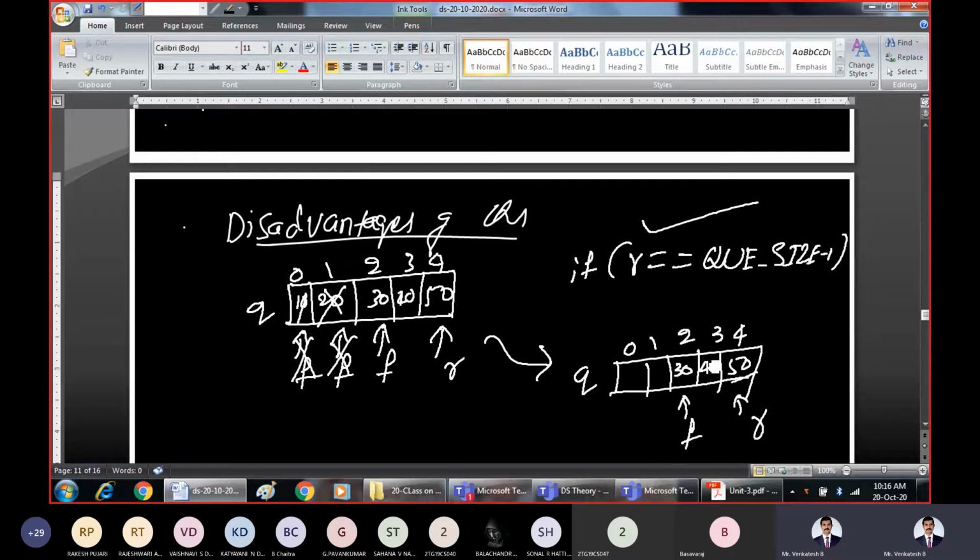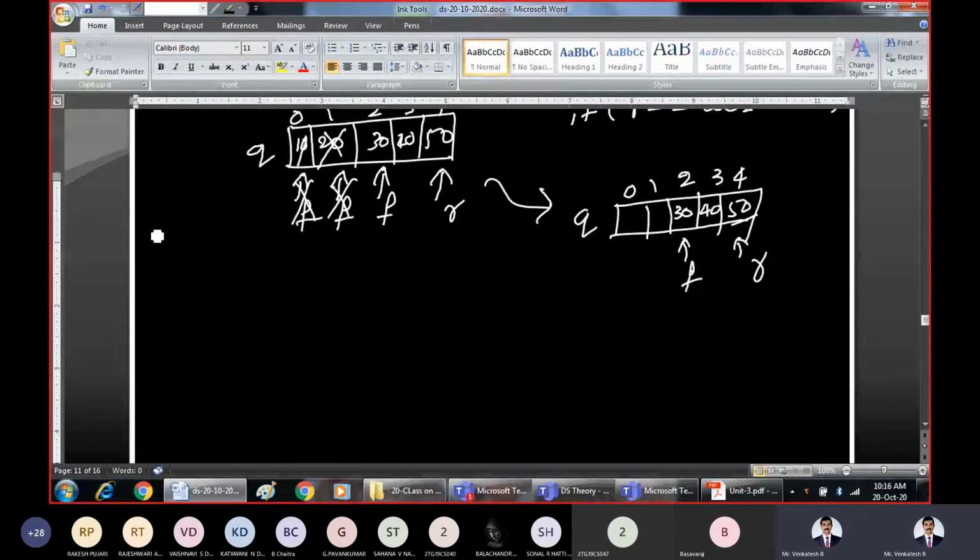If you assume 1000 elements and the rear is pointing to the last location, and assume you have deleted 950 locations and 950 locations are free, in that case also the queue is going to be full only. The code will show the queue as full only. So that is the disadvantage of the queue. There are two solutions for this. Can anyone guess the solution?